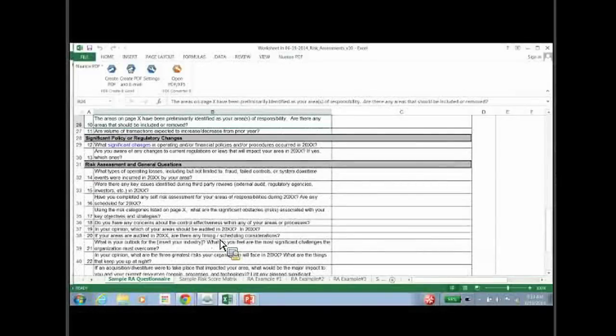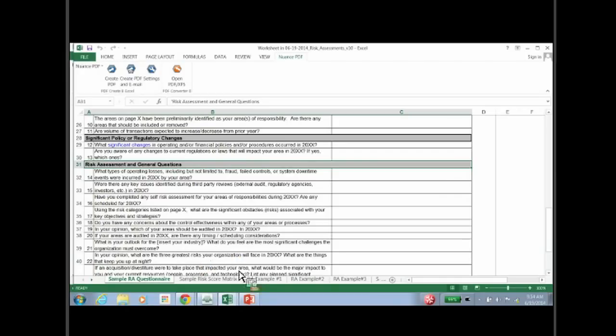So what type of operating losses did your organization incur? What were the key issues with third parties? Did you complete any risk assessments for your areas of responsibility? Some areas do their own risk assessments, and if they did, what were some of those results? This provides an opportunity for the business manager, the senior manager, or even the business leader for that department or business unit or significant area to provide responses, and then this would come back to the internal audit department, and based on the responses here, they would determine which areas they want to consider as part of the audit plan.